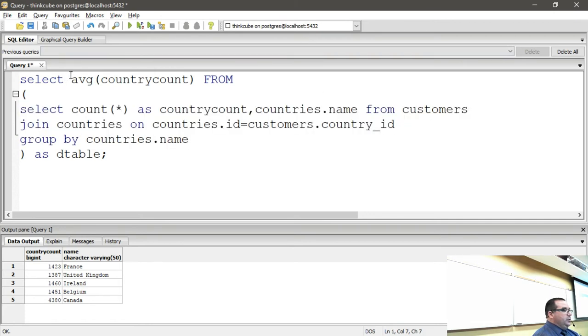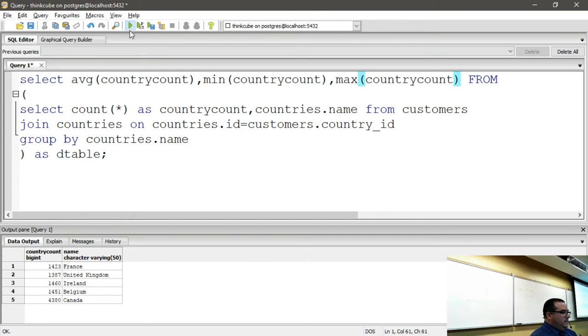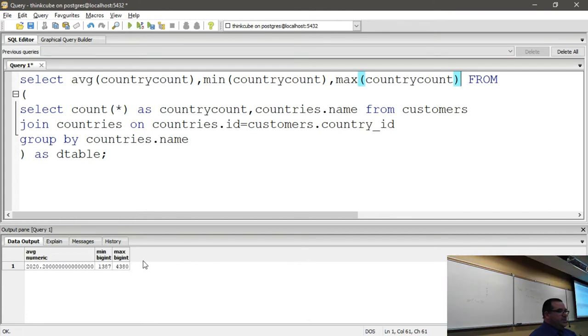Now, it doesn't mean I can do, you know, the minimum average, because then you do an aggregate and an aggregate again. You're not allowed to do that. However, I can do some math on this. And there's my numbers. The min, the max, and the average. It's a bit like magic. And that's how you do the aggregate on an aggregate, by using a derived table.